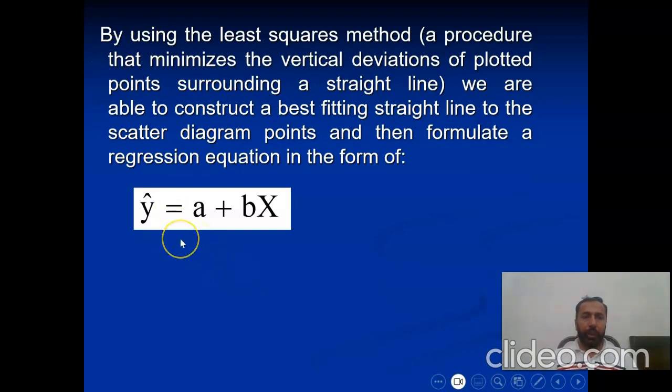Now here we have the basic regression equation in which y is the dependent variable, a indicates the intercept, b indicates the slope, and x indicates the independent variable. Now we shall explain what we mean by intercept and slope.